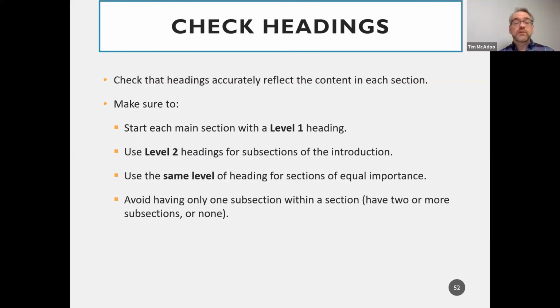And avoid having only one subsection within a section. So if you have a section and only one subsection, if it's long enough and it makes sense to add a second subsection, then there you go, two subsections. Otherwise, maybe take that subsection out.